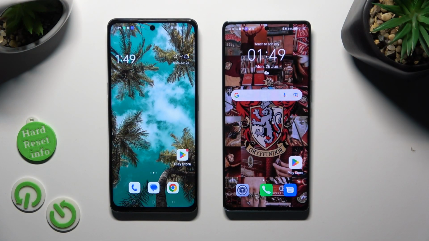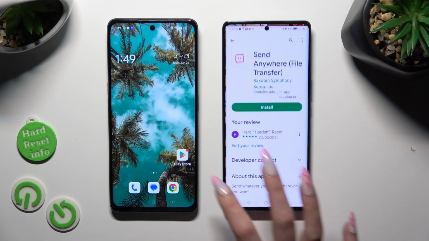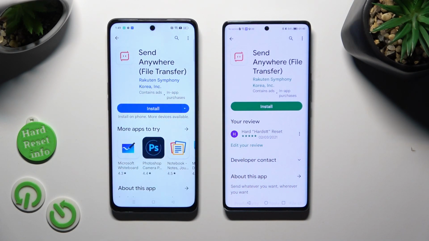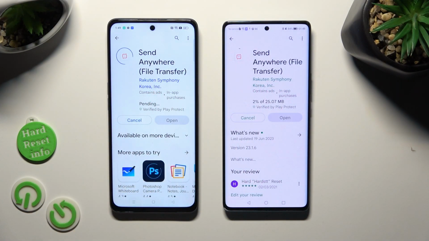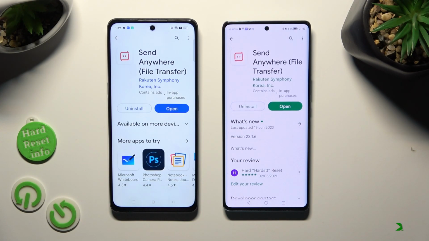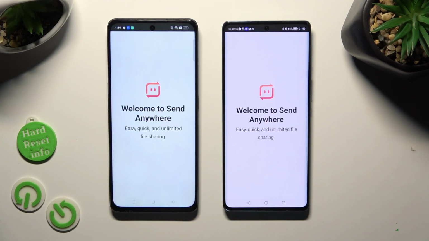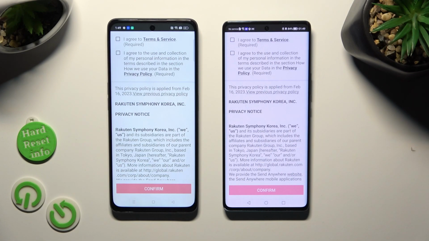You need to begin by accessing Play Store on both and downloading a free app called Send Anywhere. When it's ready, open it. Then, in order to use it, do exactly the same on both devices.